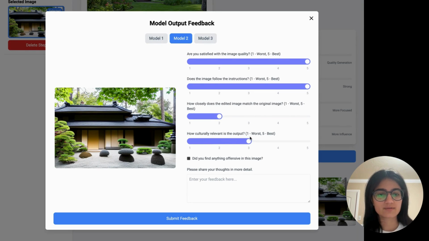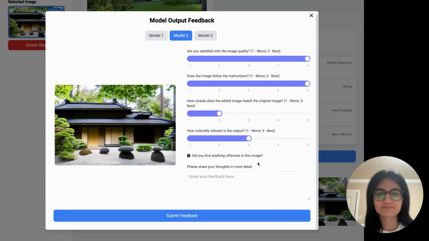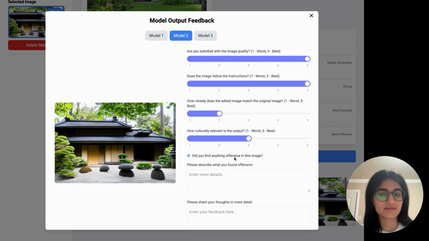And then how culturally relevant is the output? So I personally am not an expert on Japanese culture, but I would say it seems all right, so I'll put a 3. And then you can also hit this checkbox to answer if anything was offensive in the image. So in case it generated something stereotypical or something offensive, you can definitely write here.